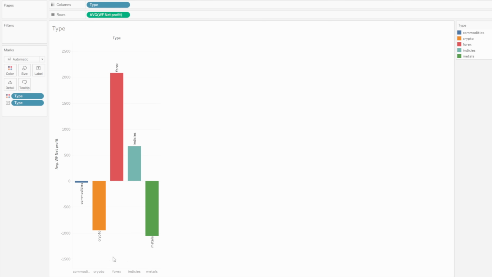So the first chart that I've got here, I've got it split by type. So I've got commodities, Forex, crypto, indices, and metals on the x-axis, and on the y-axis I've got the average net profit of the walk forward optimization. So we can see straight away Forex and indices seem to be making the most profit. Crypto and metals not so much, but let's go in a little bit deeper and see if we can find out more information than just the broad categories.